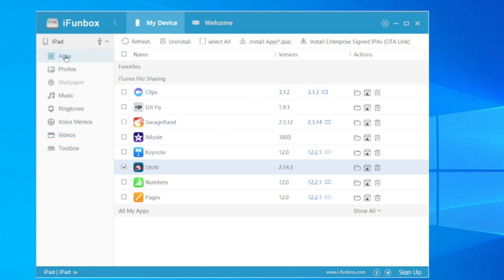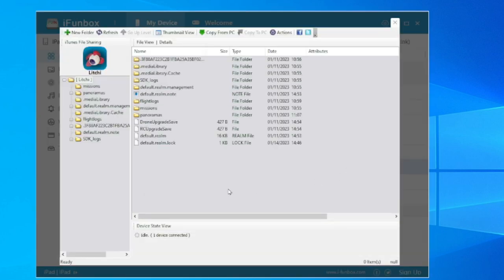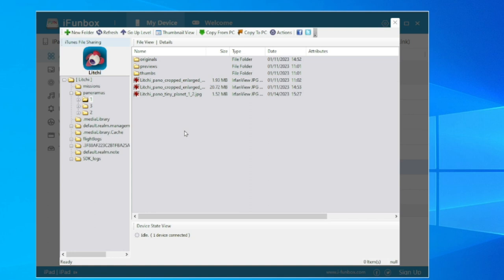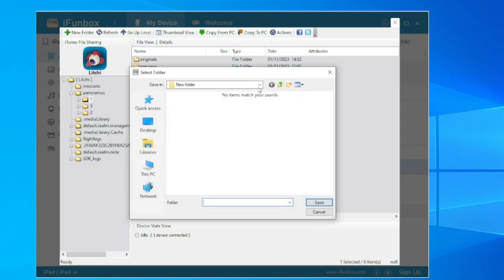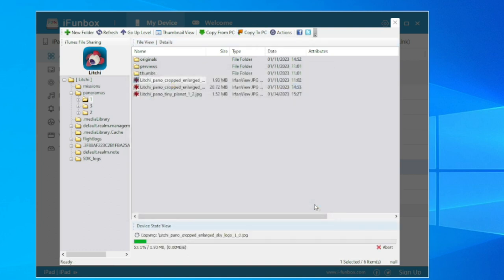And then what you do is you click on apps, and you go down to Litchi, and then you just click on the folder here, and you'll see it come up with all the various parts of Litchi. What we need to do, if you go to Panoramas, and we'll just click on number one, what we'll take is this one here, Litchi Pano Cropped Enlarged. There's two files, there's 1.93 and there's one that's 20 meg. Take the small one, you can't edit the 20 meg in Paint, it's got some kind of limitation, don't know why. And what we'll do, we're going to copy to PC, so click this button here, and we're going to choose new folders, we're going to save it in there.